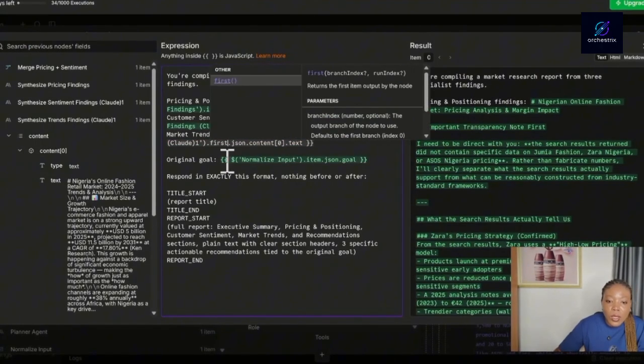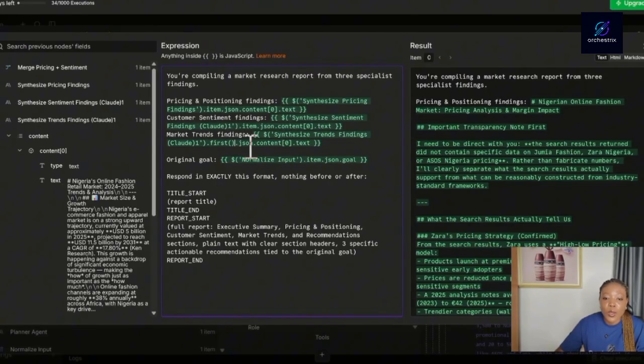Let me see if this works. Okay, yeah, so fix that. Just by changing one simple thing, we'll fix that. So that is fixed. Now we have our original goal. Our original goal is what we actually submitted, what we submitted in our form.